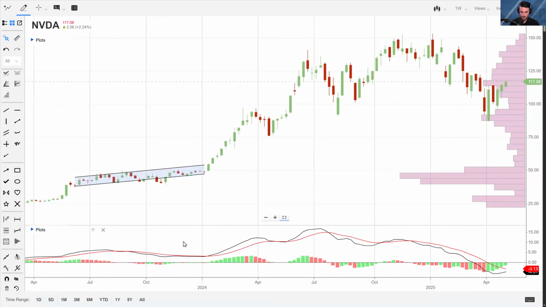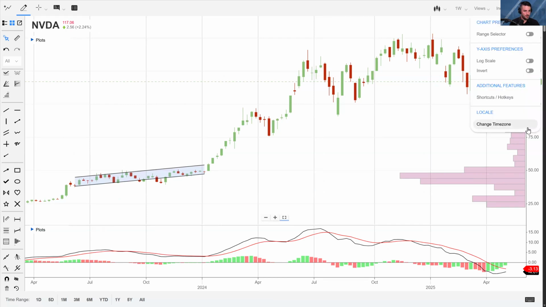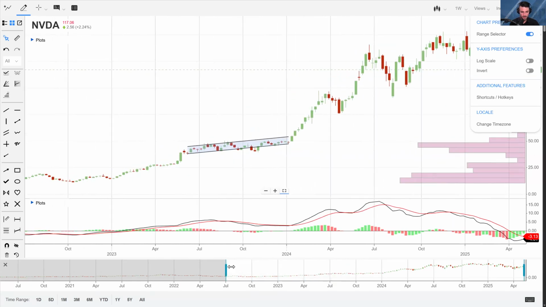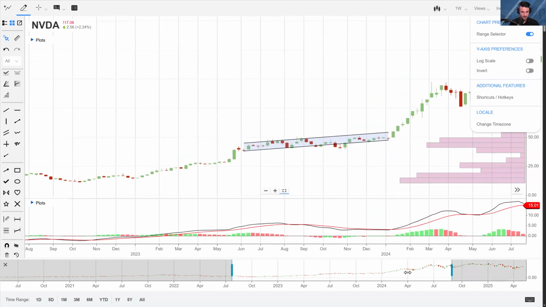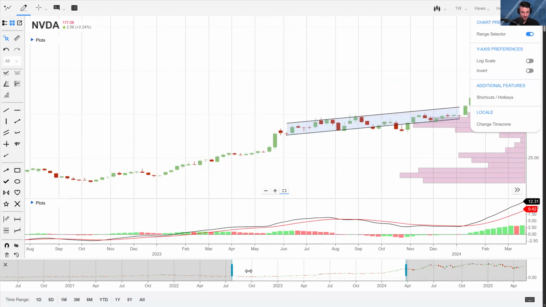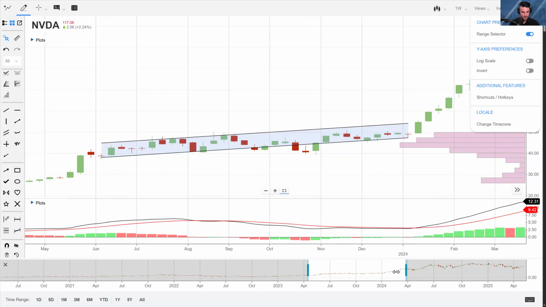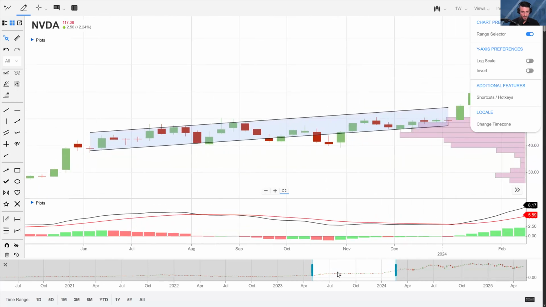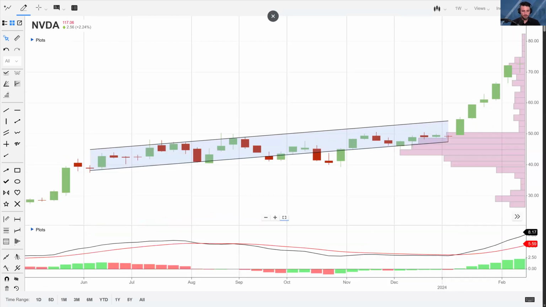And say you want to click on settings, I want to enable my range selector here, and that gives me the functionality here at the bottom to adjust my time range, specifically in this area. So as I want to hone in on this area where I just drew this channel, I can do that. And it just helps me maneuver that. But you can also take that off if you don't want it.